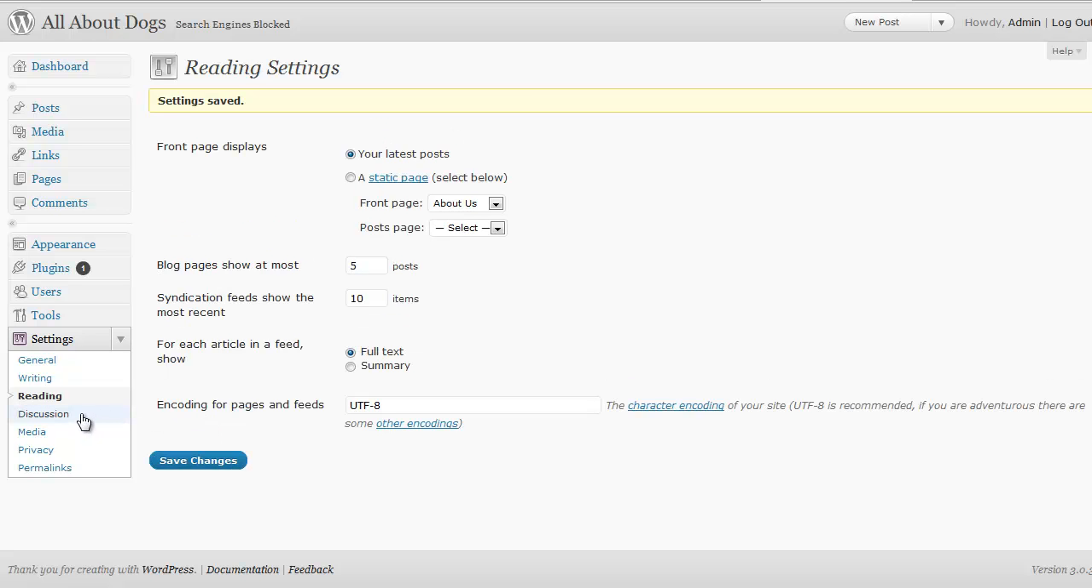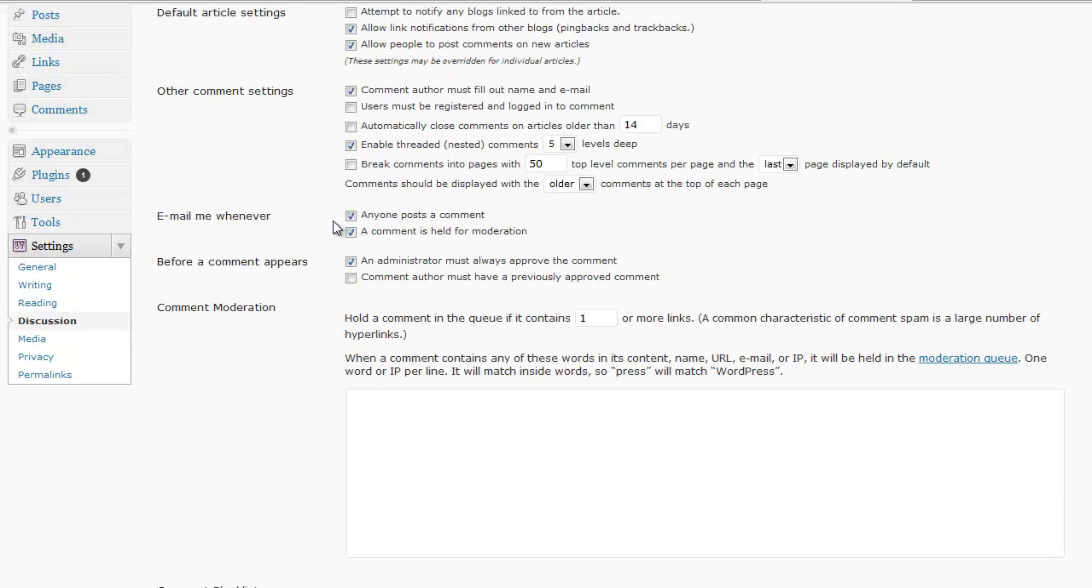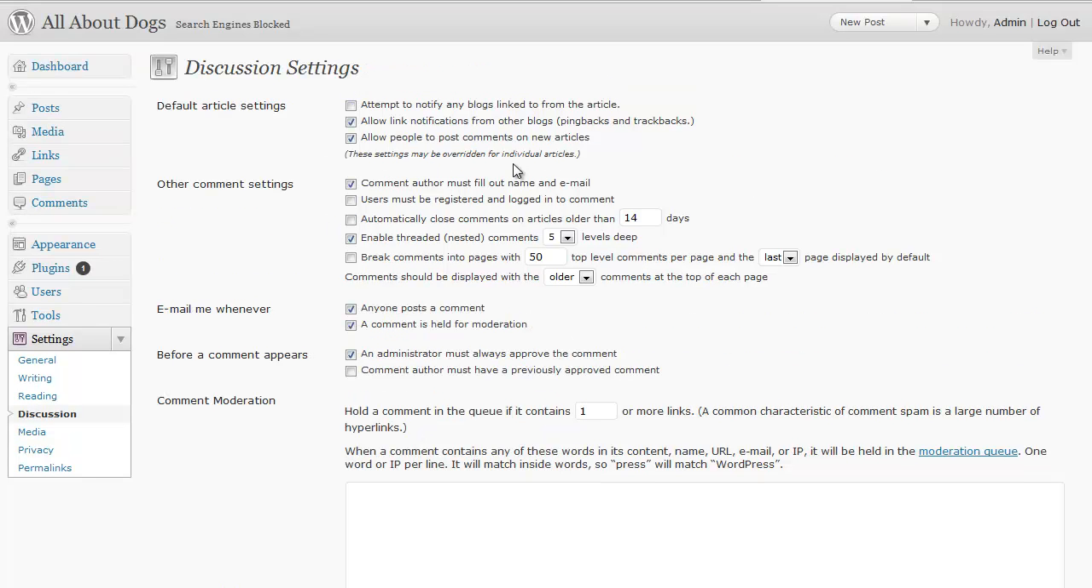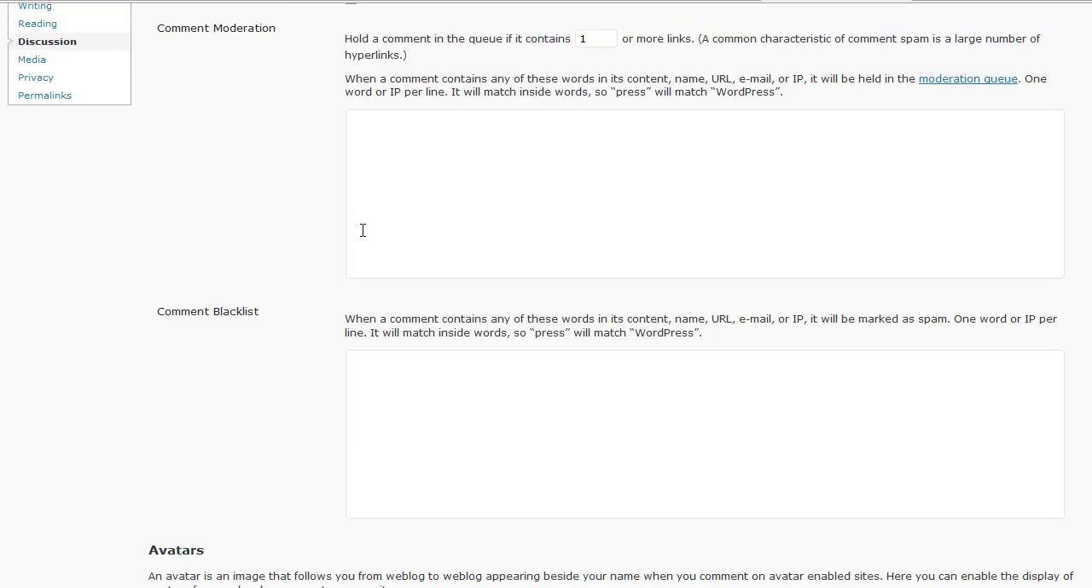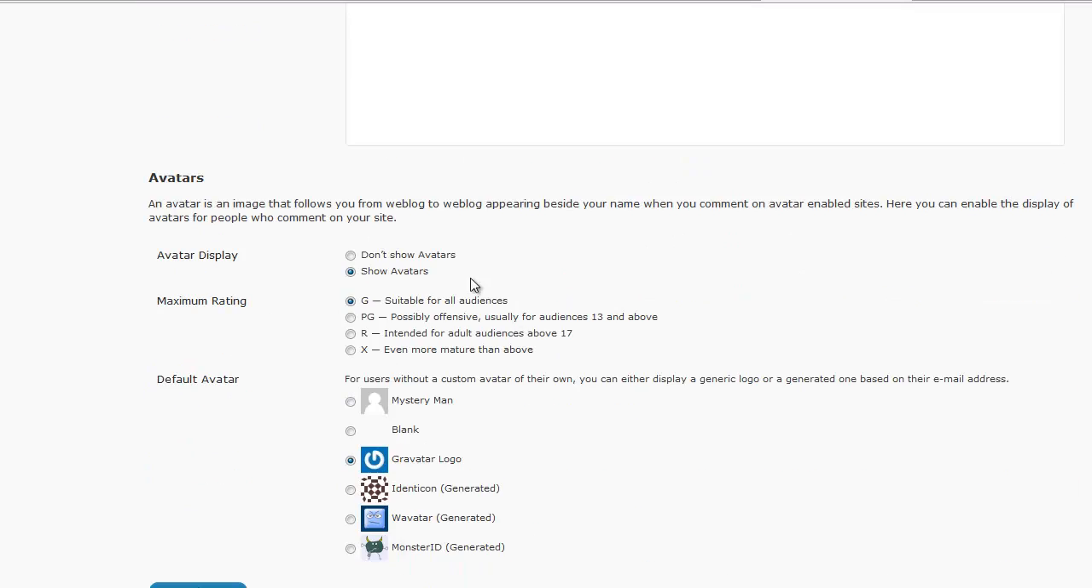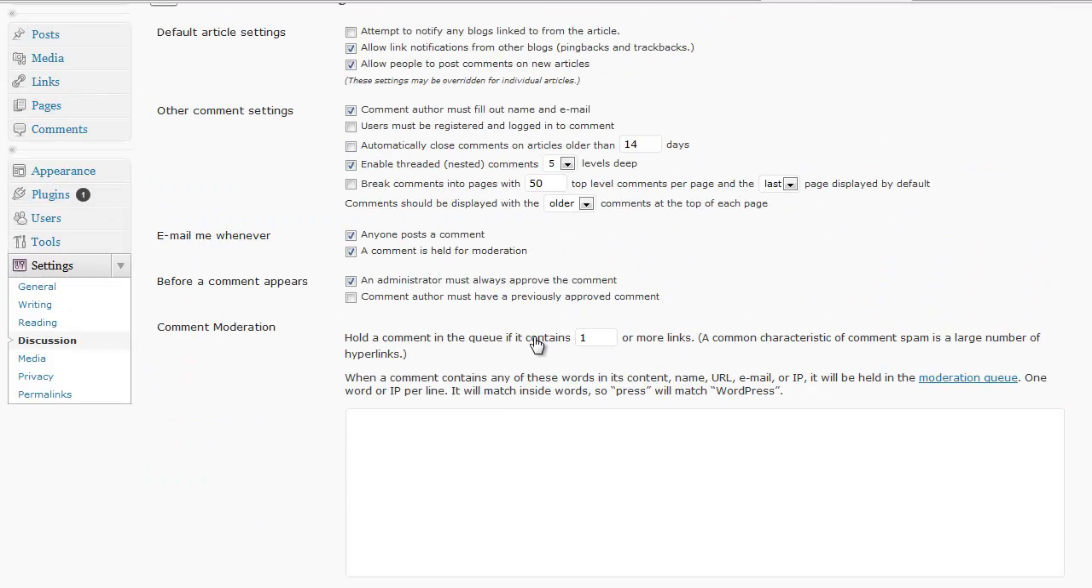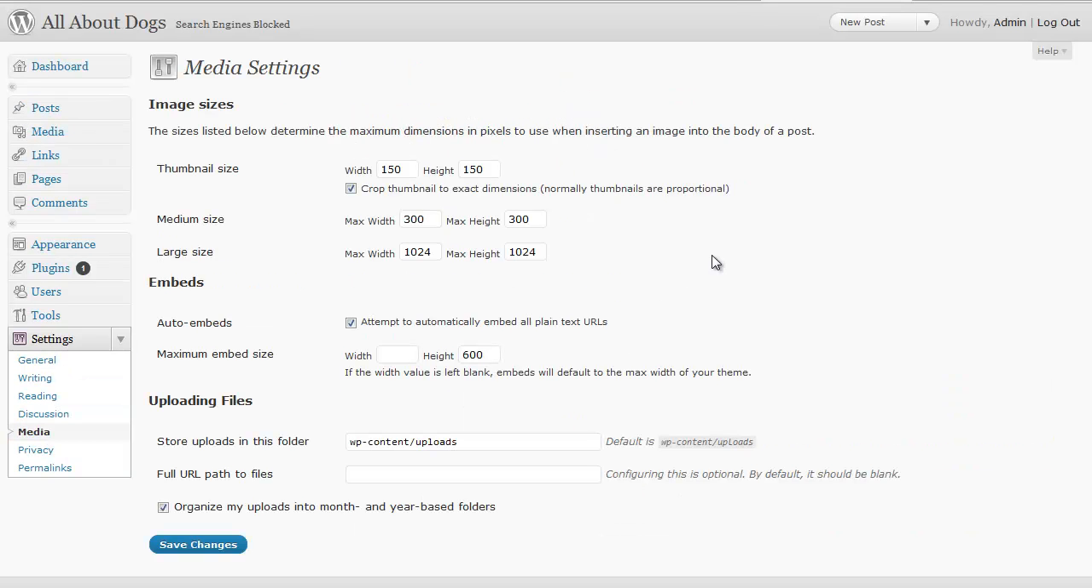The Discussions tab, we've already kind of been through that, but this is where you choose options for comments, who can comment. If, this box where you would be emailed to approve the comment before it shows up. You can have blacklists for certain words. You can change the avatars and those things like that. And that's under Discussion.